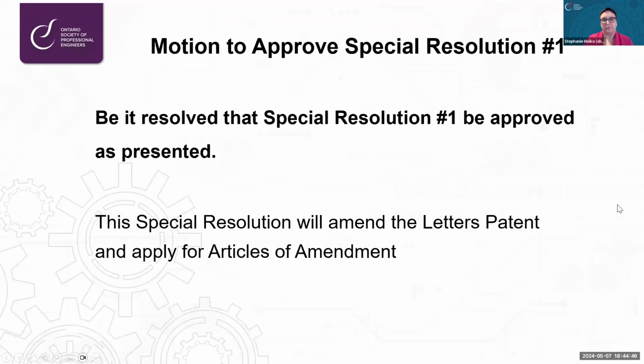We will now begin with the first motion to approve special resolution number 1, which will amend the letters patent and apply for articles of amendment in order to be compliant with ONCA's legislation. The full wording of the resolution can be found in your package. May I have a professional, associate, or honorary member move to approve special resolution number 1 as presented?